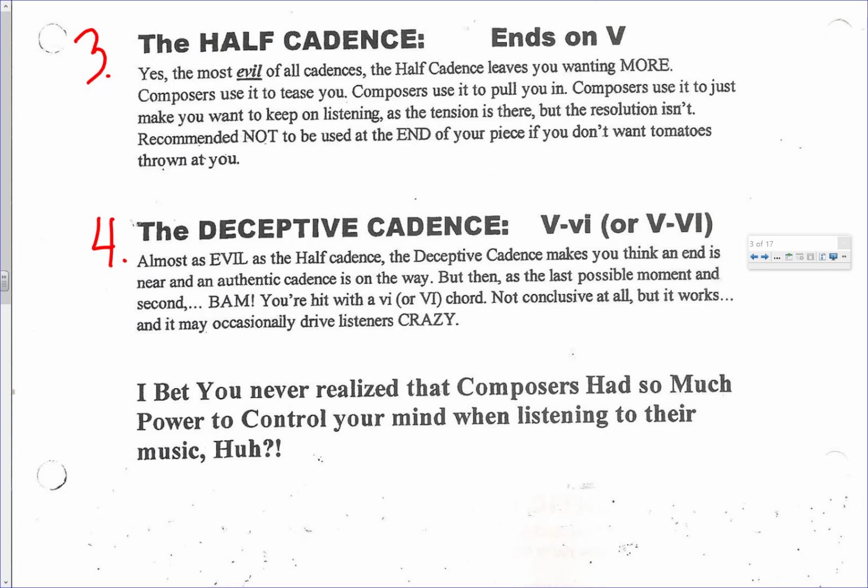At the last possible moment and second, bam, you're hit with a 6 chord. It's not conclusive at all, but it works. And it may occasionally drive listeners a little bit crazy. I bet you never realized that composers had so much power to control your mind when listening to their music, huh?